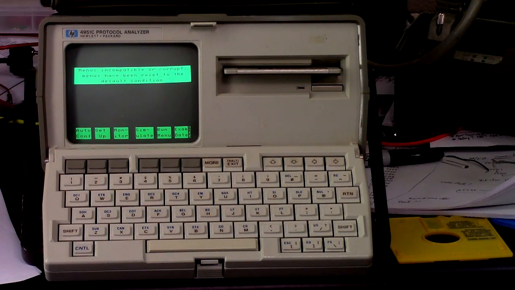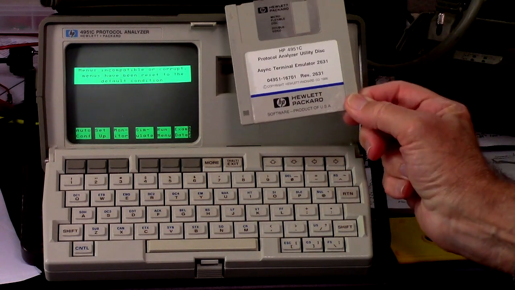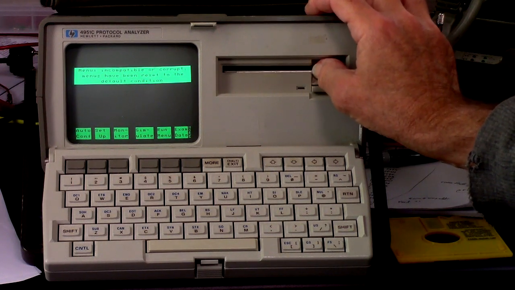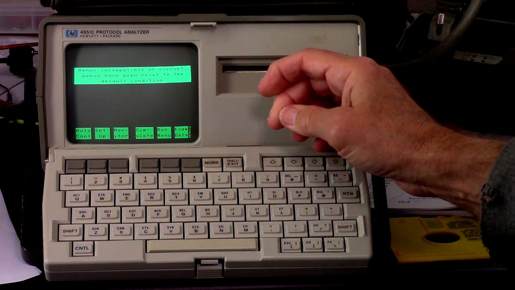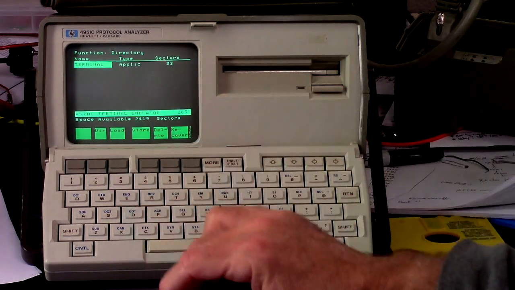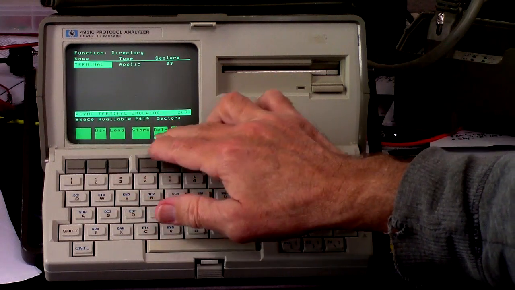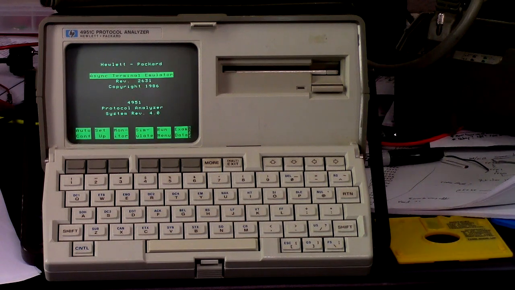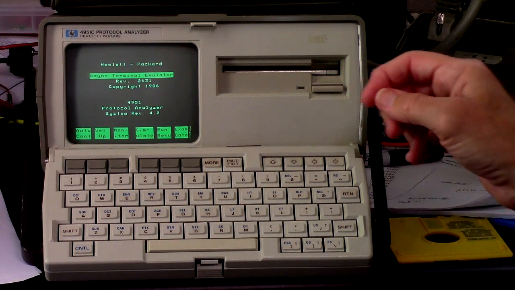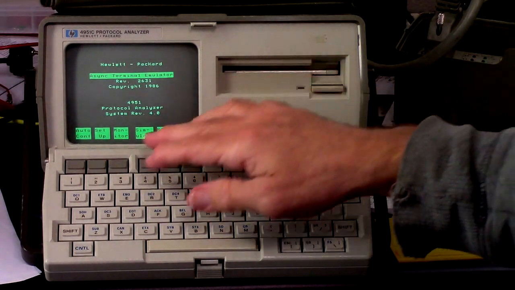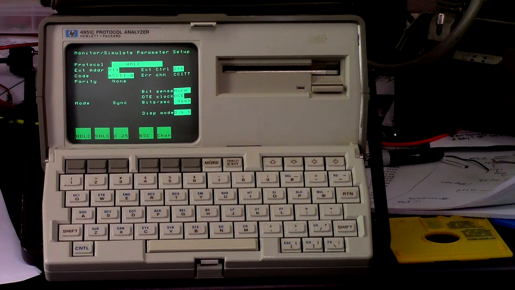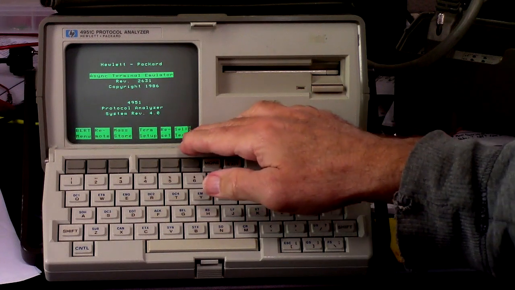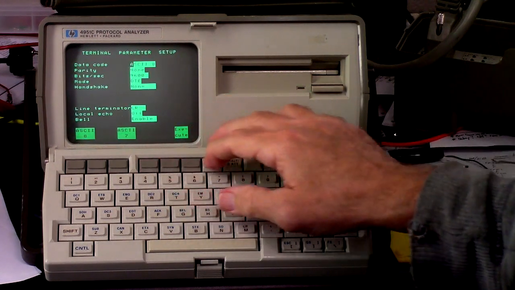Okay, and so I've got this terminal emulator, which is what I'm going to use. Makes things a little easier. So to do that, let's see if I can remember how. Mass store right there. Load, yeah, async terminal emulator, load, and execute. Okay, and let me see. Setup. I think there's a setup on the terminal setup. I think it's this one is what I want.